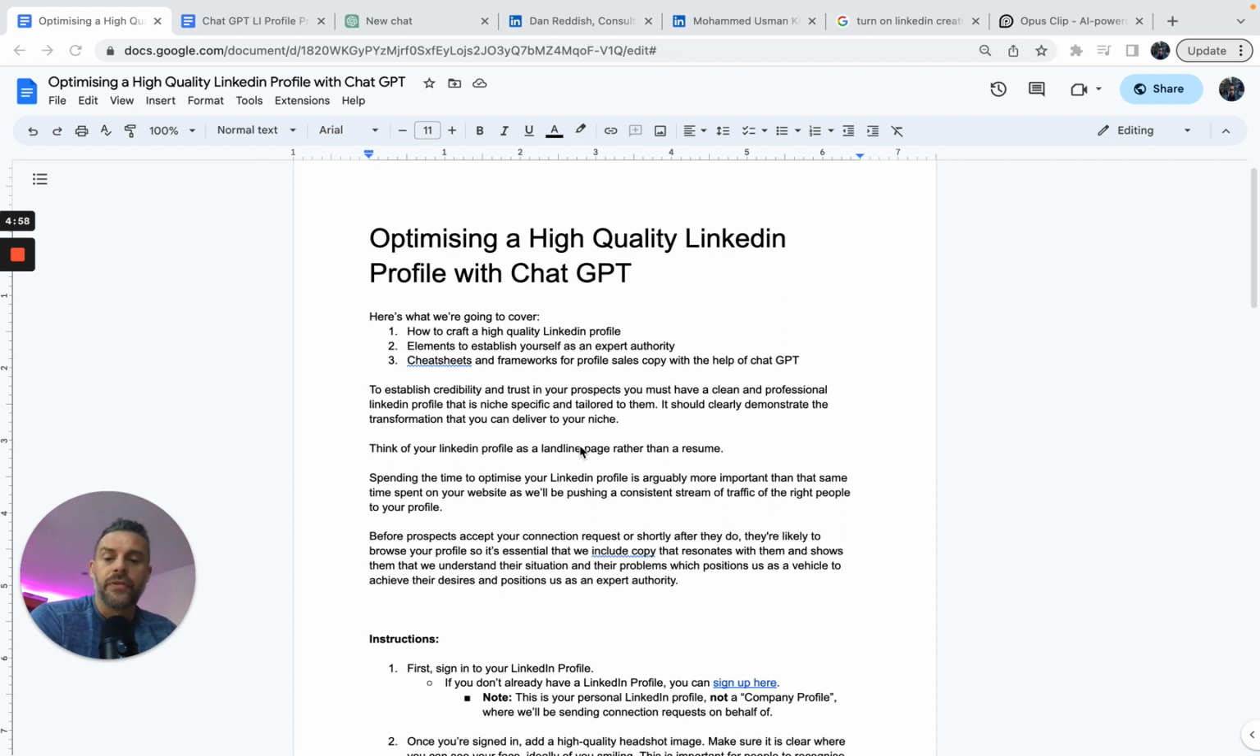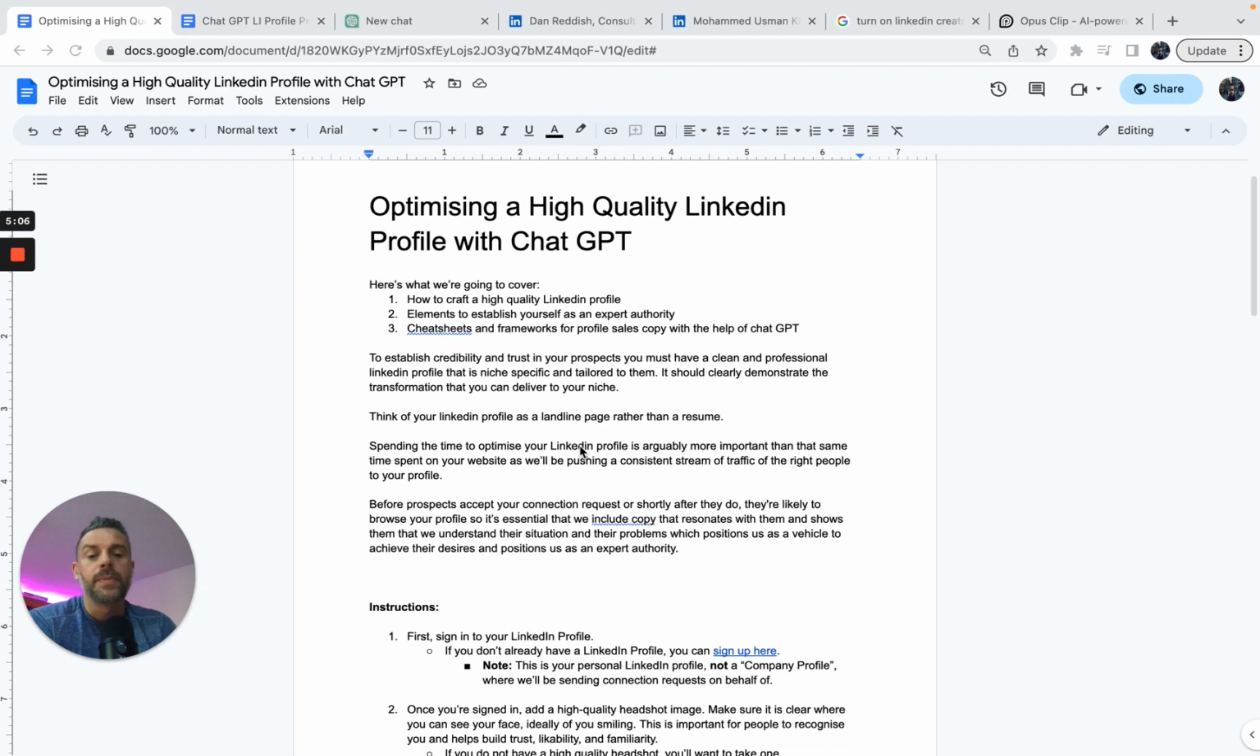Like I said before, it's about thinking about your LinkedIn profile as more of a landing page rather than a resume. Spending the time to optimize your LinkedIn profile is arguably more important than the same time spent on your website, because we'll be pushing a constant stream of organic traffic of the right people to your LinkedIn profile.